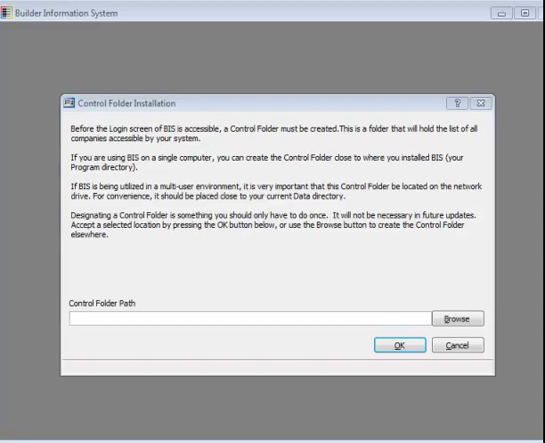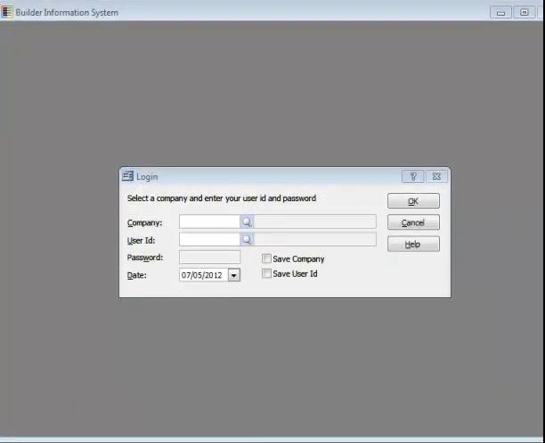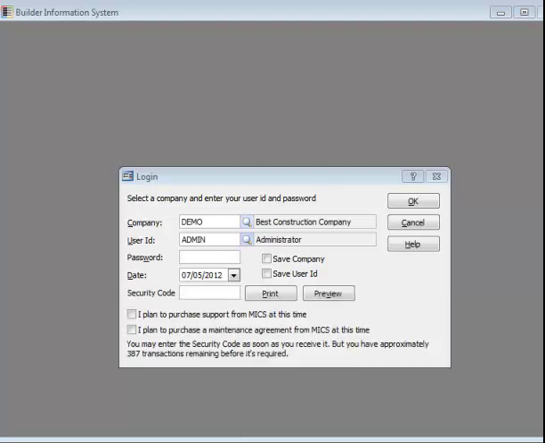To access a company's data, when the login prompt appears, enter or select the company's ID and your user ID. The company's name and your name should populate the fields to the immediate right. In this case, we're going to access the demo company.